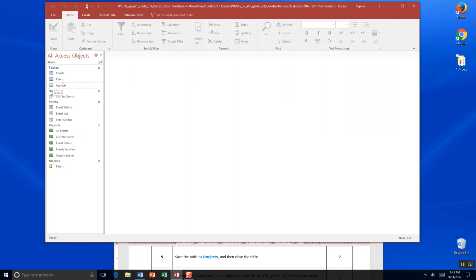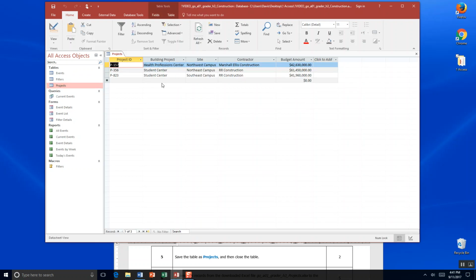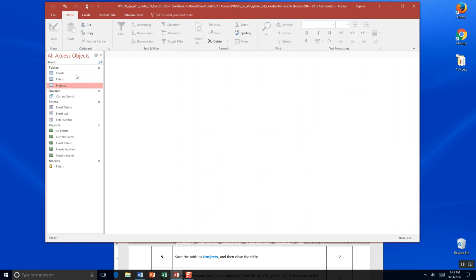Our Table 1 is over here in our All Access Objects. I'm going to right click and go down to rename, and I'm going to call our Table 1 Projects. Hit the enter button. That table has been renamed. You can see that it's the same table. I'm going to click X over here, and it's under our All Access Objects, and step 5 is complete.